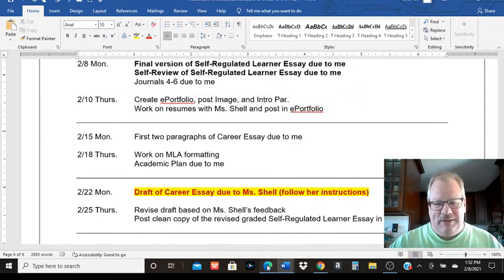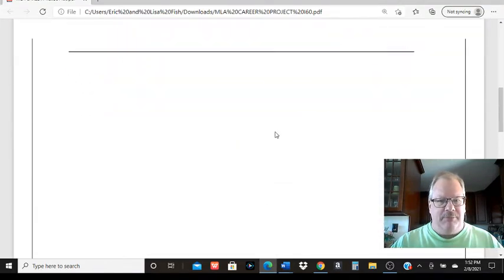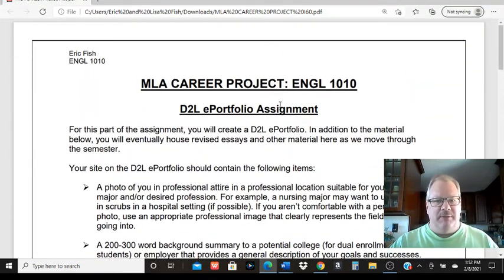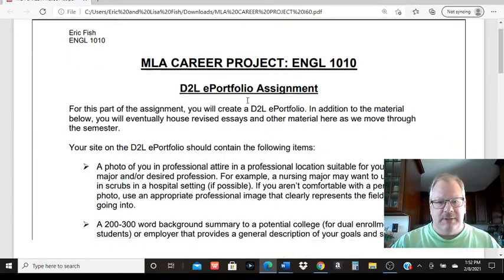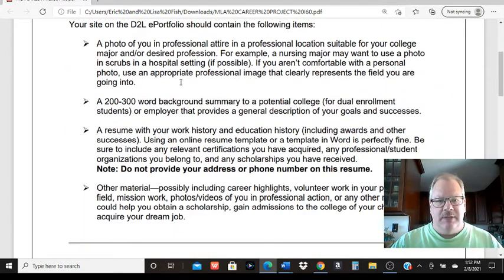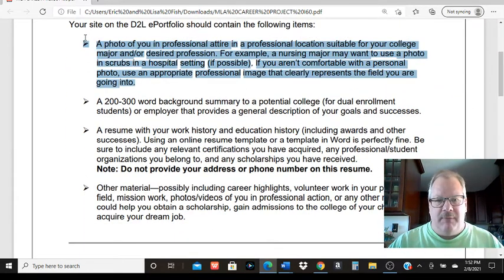And the information for what you're going to put on the ePortfolio is on the MLA Career Project essay assignments. It's the first page of the assignment. You're looking for a professional image of yourself, or at least a nice image of yourself. If you're not comfortable using your own image, you can use a professional image that represents the profession. If you're going for your welding degree, you might show somebody doing some welding. That's perfectly fine. Whatever you're comfortable with.